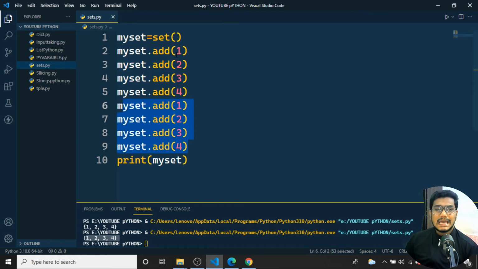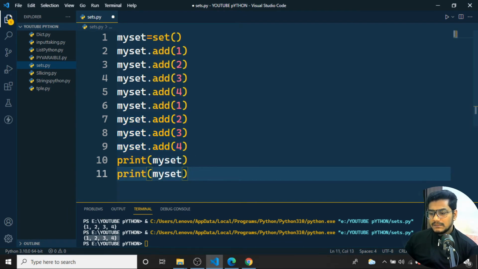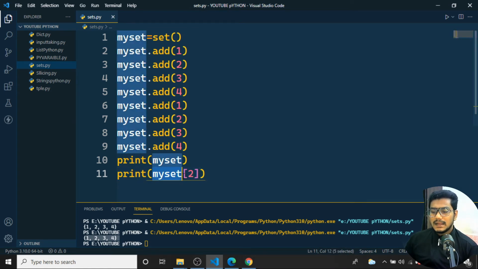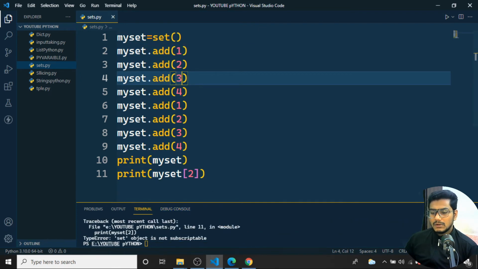The same thing doesn't happen in a list. A list will store it in a new indexing position, but here it is not like that. If I try to access the element at an indexing position, obviously I expect 0 1 2 3 to be printed. But if I run the program, it says set object is not subscriptable, because I cannot access the value by an indexing position. So I am not able to get the particular element over here.